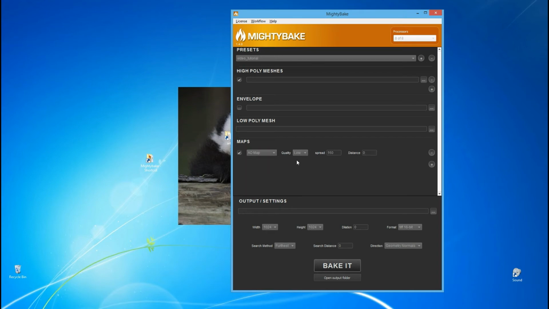So for AO, you get quality from low to ultra. For production quality settings, probably high is good for most stuff. Depends on what kind of resolution of map you're baking. Ultra is obviously the slowest, although still substantially faster than baking like Ultra in X normal.